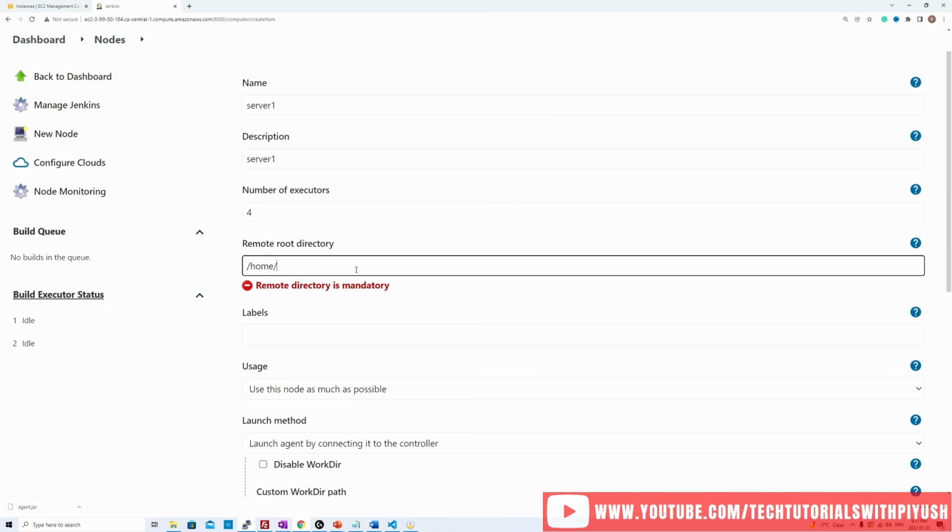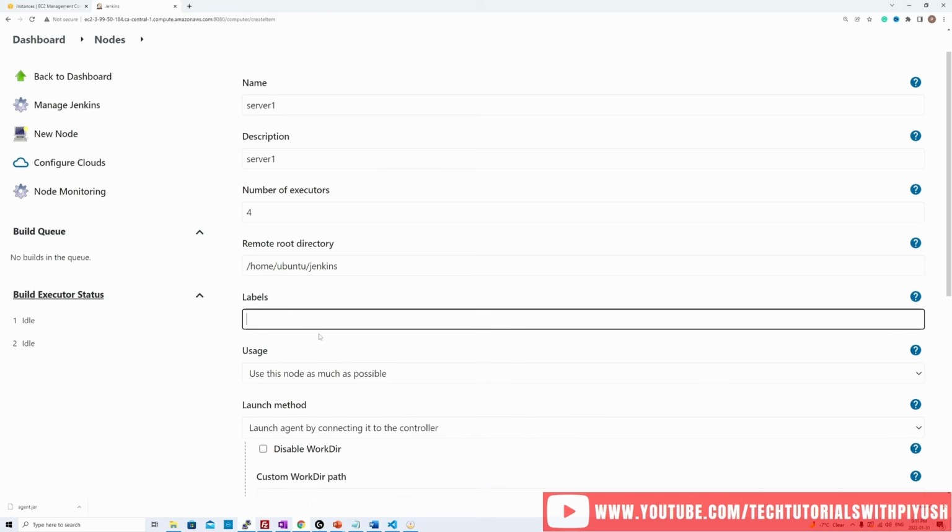So I'll give it a path. It's called /home/ubuntu/jenkins. And then I'll give this a label as well. Let's give the same label as the name of the agent.